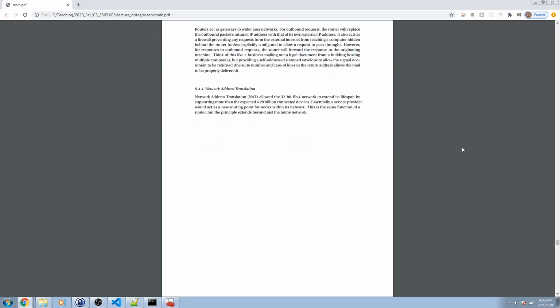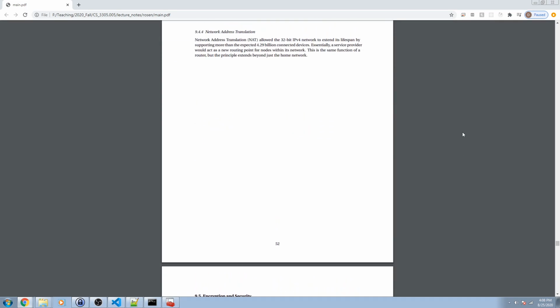Okay, network address translation. So that was kind of what I was explaining. We just discussed that a router will perform this function of creating a subnetwork and then delivering to that. And so, okay, we talked about 192.168.whatever, representing some local network.